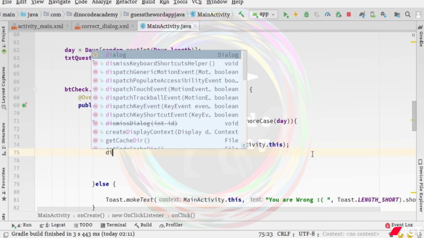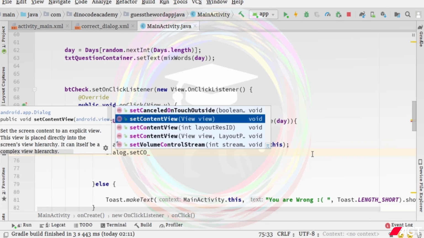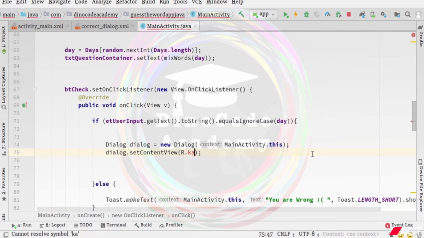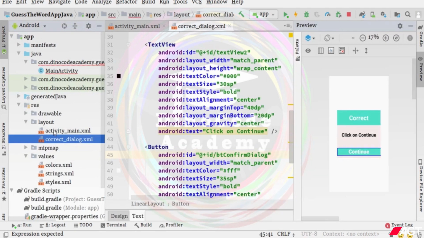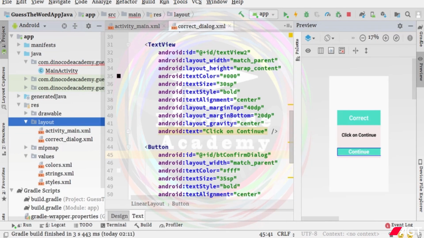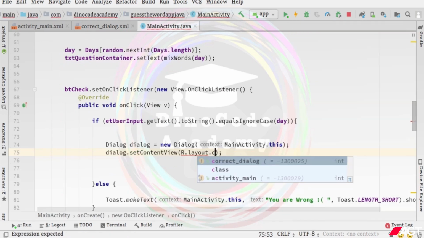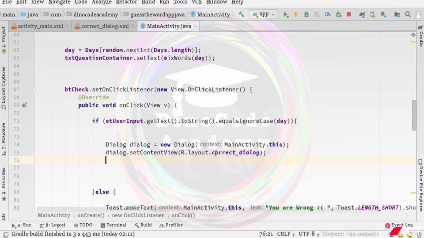Then simply type dialog.setContentView. And here pass the layout file name, that is R.layout, because our dialog exists inside this layout folder. So this is our dialog, this is the layout folder. After that the name of the dialog, that is correct dialog. So that's actually our layout is now fetched.